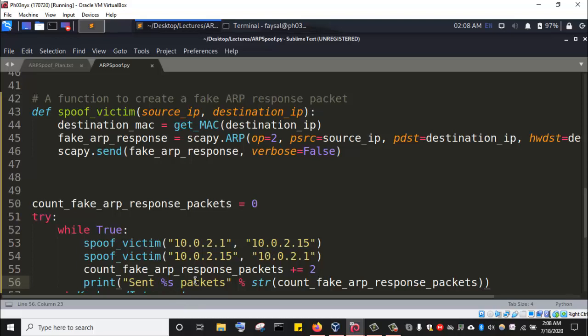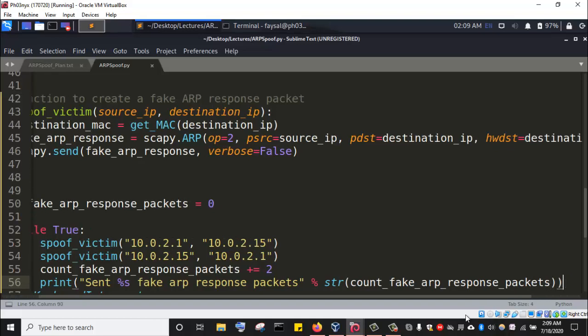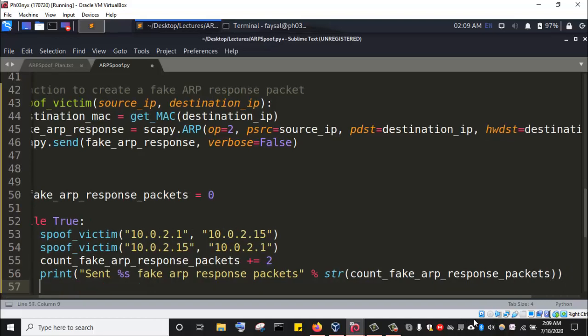Okay, so "sent 2 fake ARP response packets". That is basically what it's going to do. Now next, what I was saying is that after sending the packet, we want the computer to rest for some 2 seconds so that it will not be like a DDoS attack on the machines that we are sending the packets to.